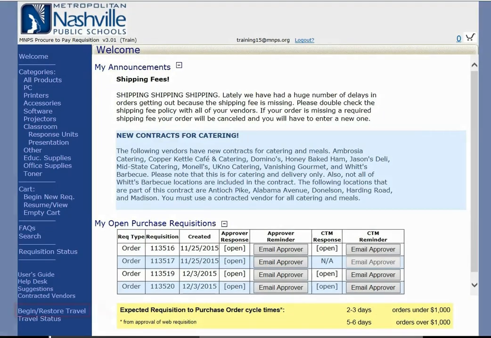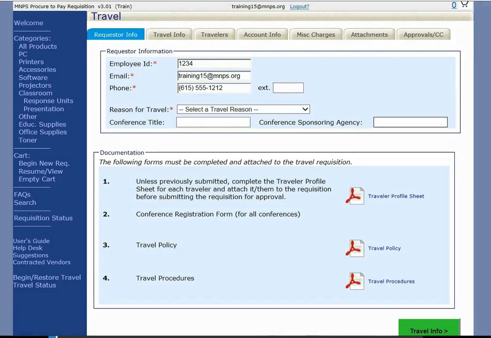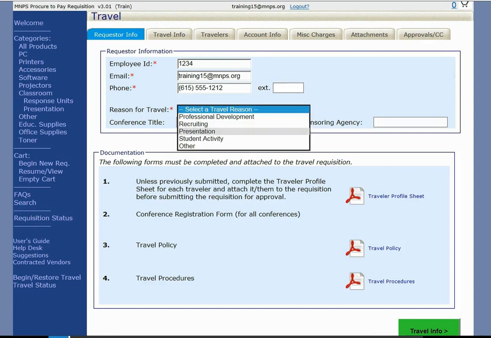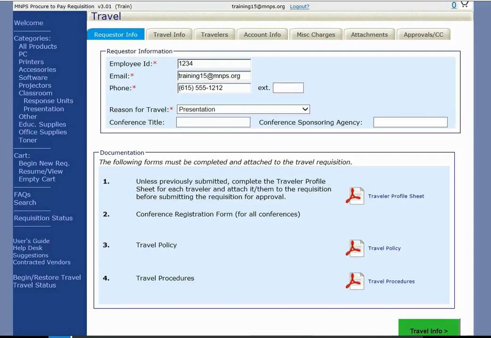To enter a travel requisition, click the Begin Restore Travel link. On the Requester Info tab, verify the employee ID, email, and phone. These are required. Select the reason for travel from the drop-down. This is also required. If you are attending a conference, be sure to enter the conference title and sponsoring agency.